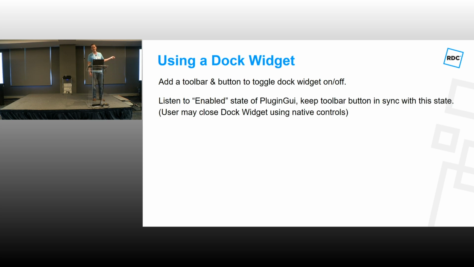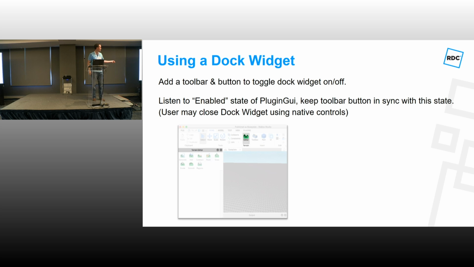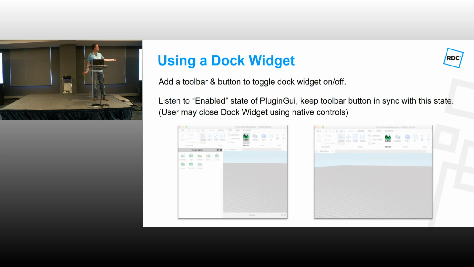You're going to want to keep in mind that a user can close the doc widget without even touching your toolbar, because it has that little X built in the corner. I can highlight it right there. People can click that to close your doc widget. So if you want to keep your button in sync, you want to listen to the enabled state and turn that button on and off accordingly. It's not rocket science. There are examples in the code later, so just a thing to keep in mind.